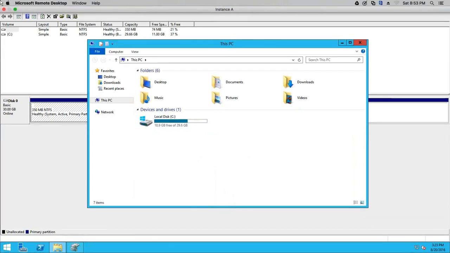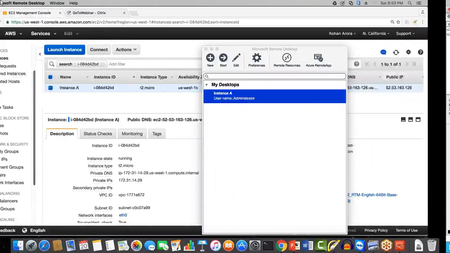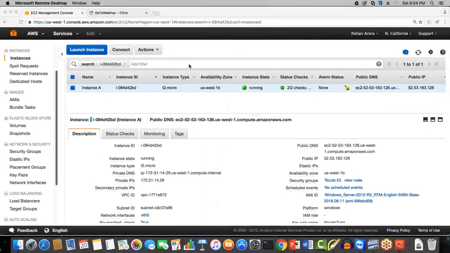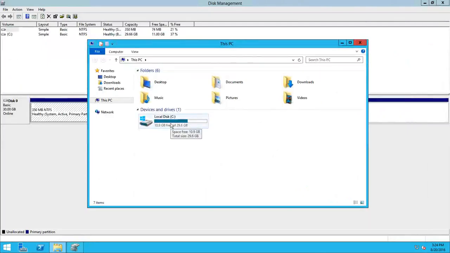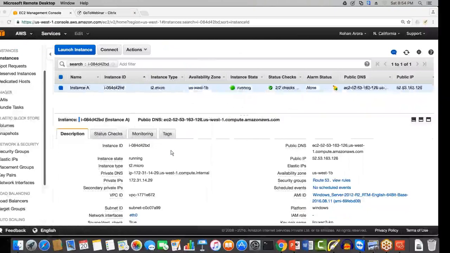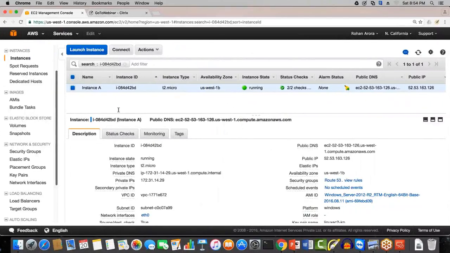Now we can add more volumes to this instance, even though it's running. So right now we have a C drive. We can attach multiple volumes that can appear as a D drive, E drive, F drive. We can attach as many volumes as we can, but there are some restrictions imposed on certain instance types. That's a different story. So right now we have this instance A. Let's see if we can attach multiple volumes to it.